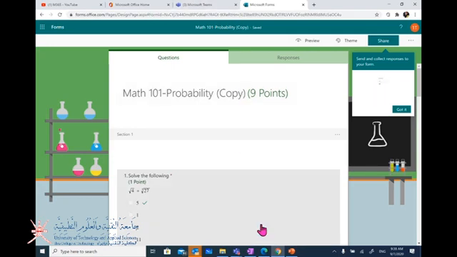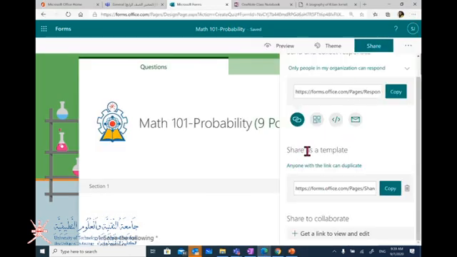Okay, so this is as simple as it is. If I go back, it is under the shared. You can share it as a template, as if I'm sharing a Word template or PowerPoint template. Now you can share a form template, copy it, give it to the teacher. She will click on duplicate it, and she will have it in her own forms. Now she can reuse it, she can edit it, she can do whatever she needs.